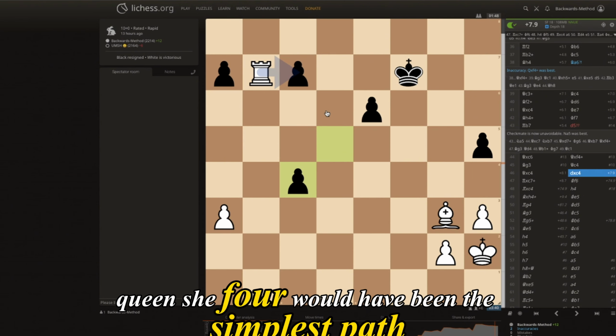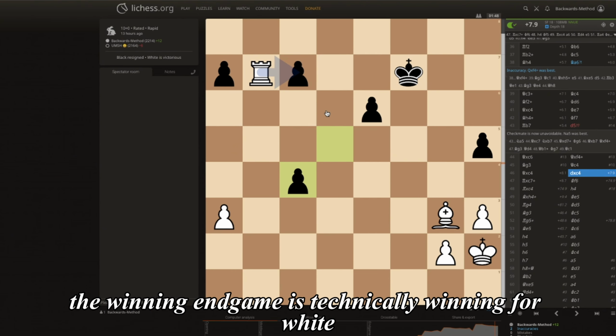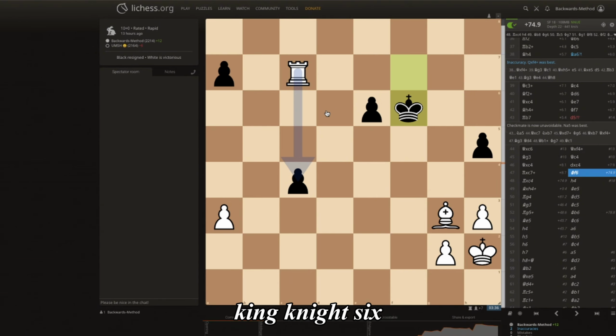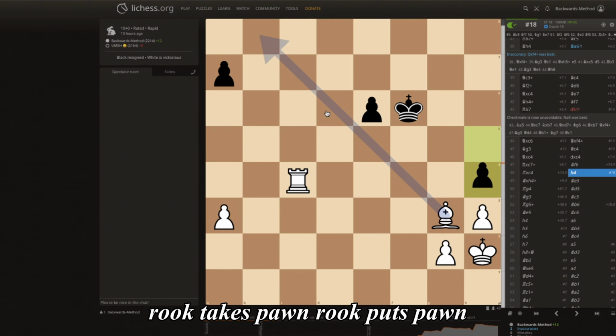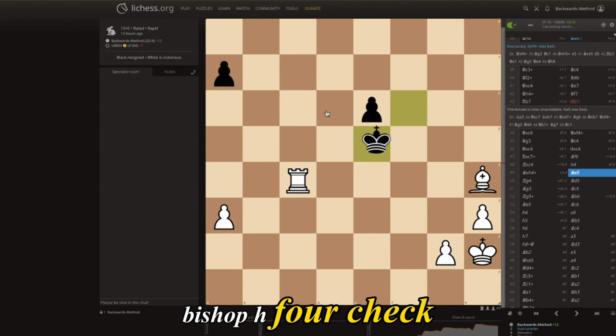Queen c4 would have been the simplest path. And then exchange. The endgame is technically winning for white. Mate in 7, estimately. Then rook to c7, king to f6. Rook takes pawn. Rook takes pawn. Bishop h4 check. King e5.